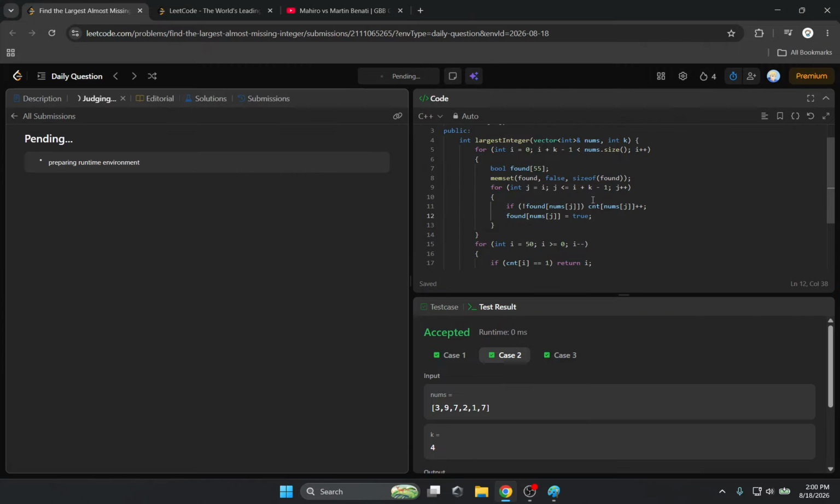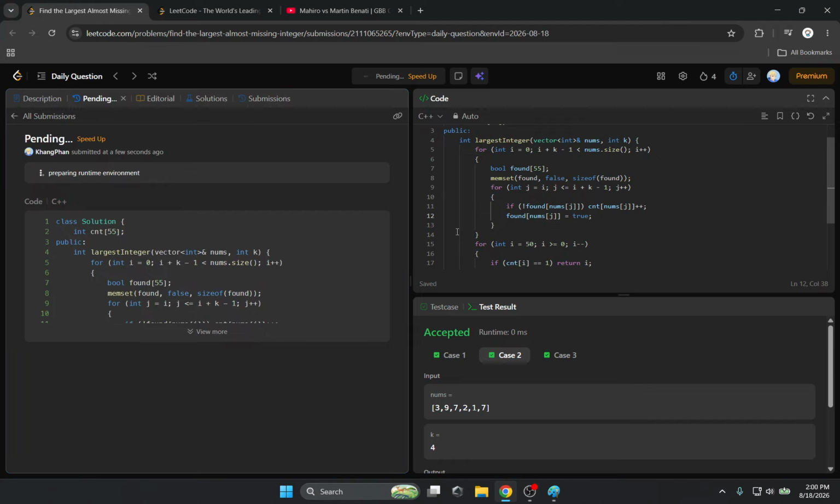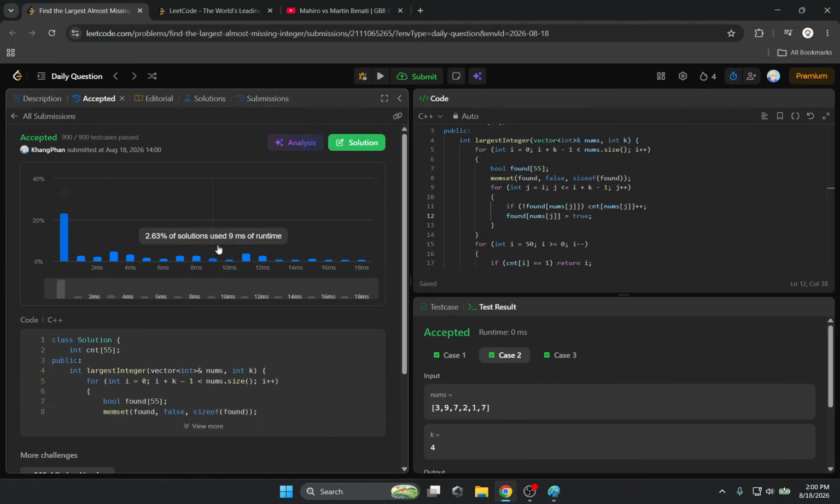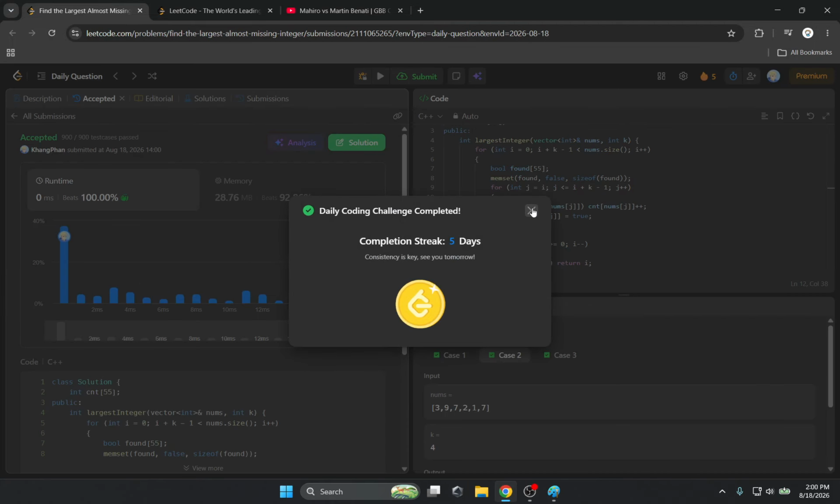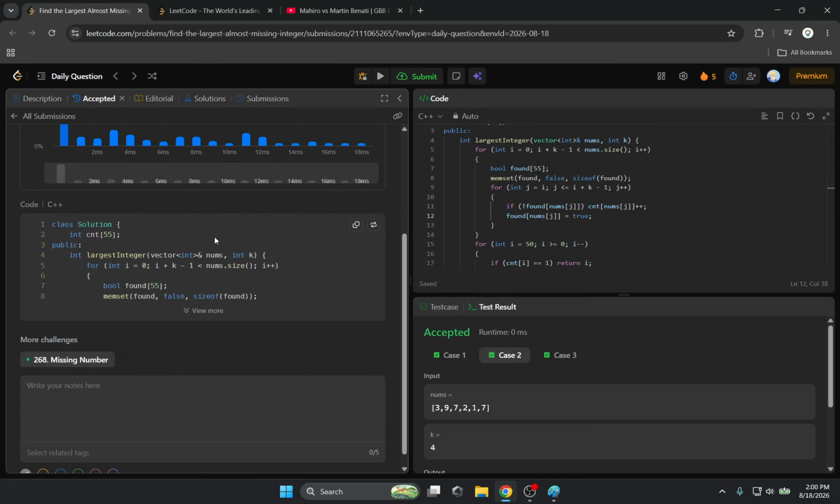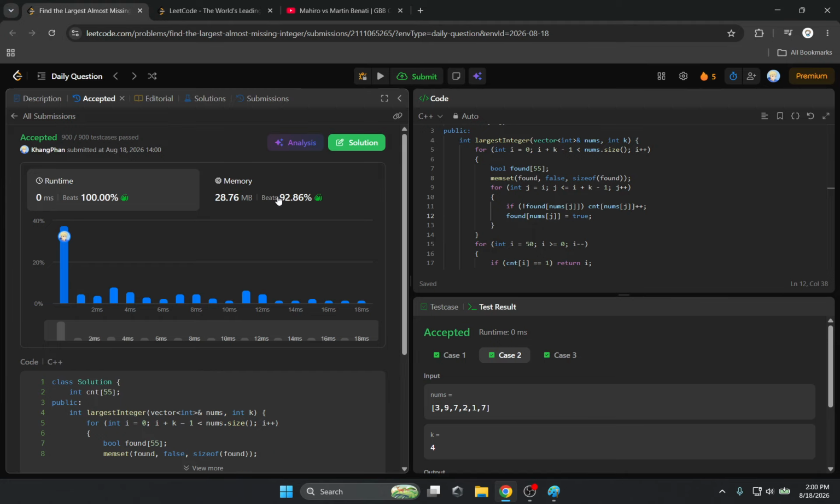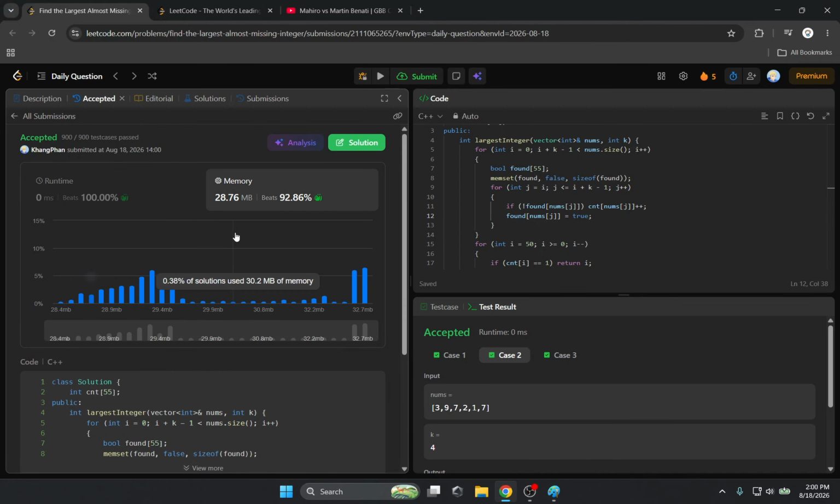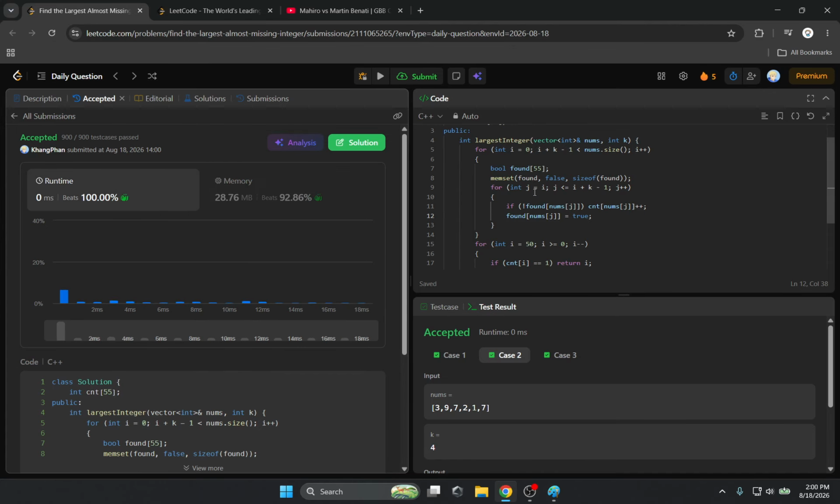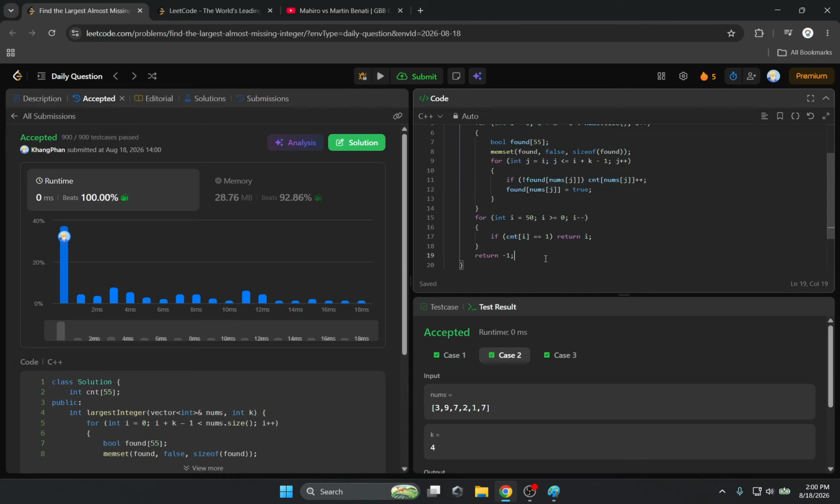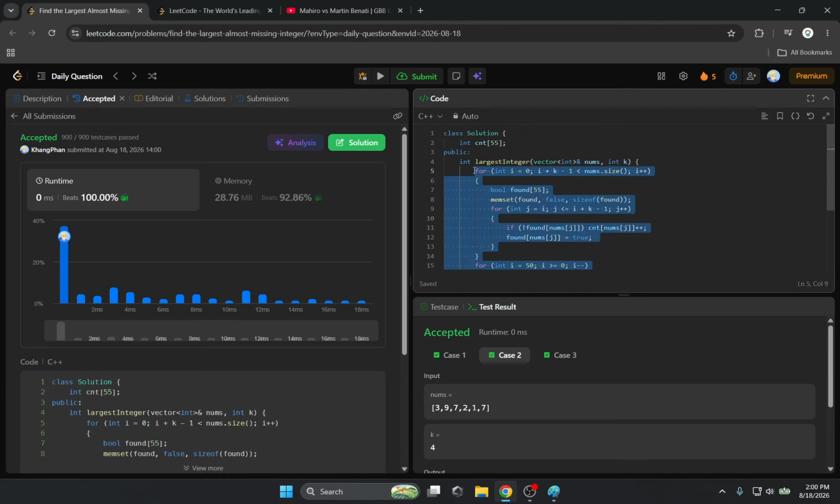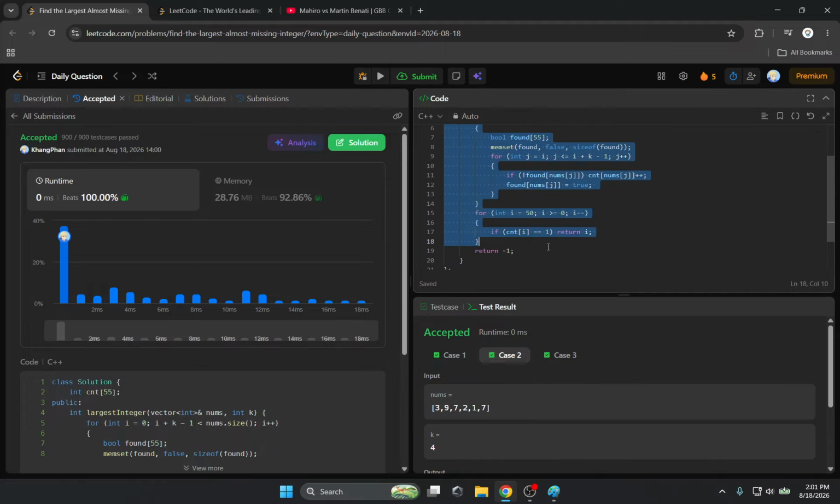Alright, I'm gonna submit this again. Yeah, sure, it got accepted. Oh wow, beat 100%, 92% on memory. Okay, I guess that works. I don't like this. I don't know if there are other ways that you can do this more optimally, and you can just watch me overcomplicate this. But I probably don't want to do that.